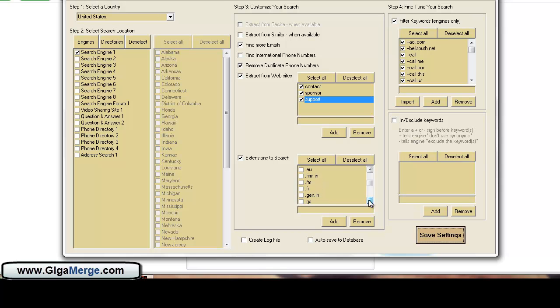We've got .info checked. We've got .me, .mobi, .net, .org, and I believe that's all we have, .us and .ws. So you can obviously check or uncheck whatever it is that you want to pull your leads. Filter keywords is when it's searching through the search engines, it's going to look for these words.